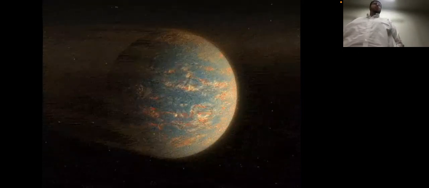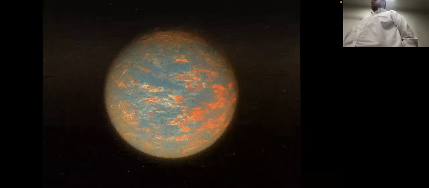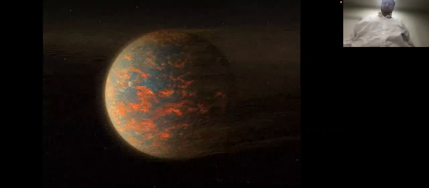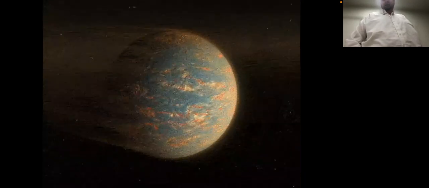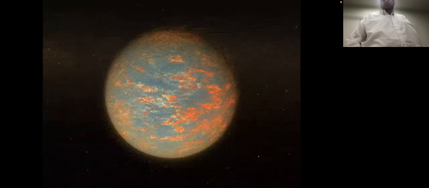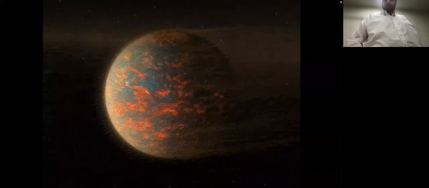It's a bit like the lava world in Star Wars. I forget what that world was called. But it's so hot there because it's so close to its star that rock is molten into lava and is being blown away from the radiation and winds from the star.